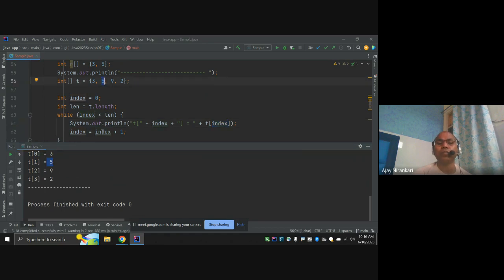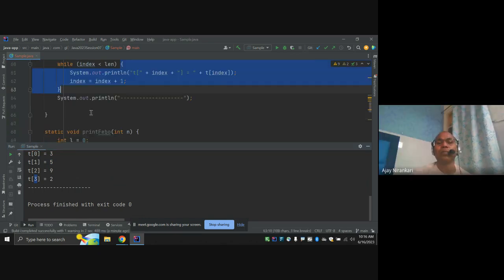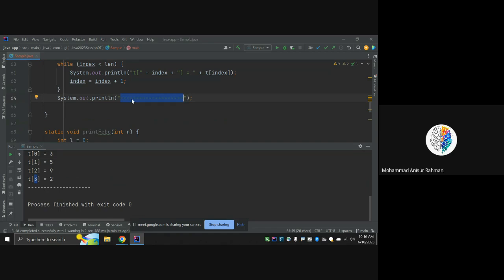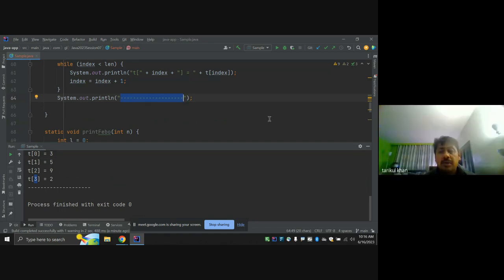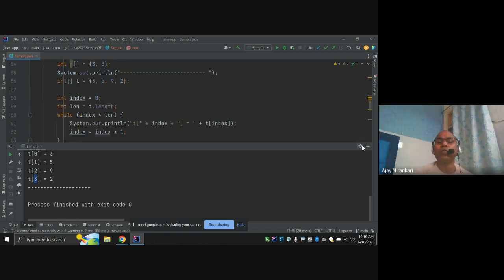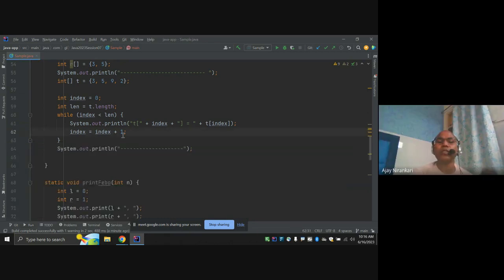Again index becomes 2. 2 is less than 4, yes. Go here, print the value at 2. Again it becomes 3. 3 is less than 4, yes. Print the value at 3. Now index becomes 4. Is 4 less than 4? No. Go outside and print out. Got it? So in this way, you can access all the elements.